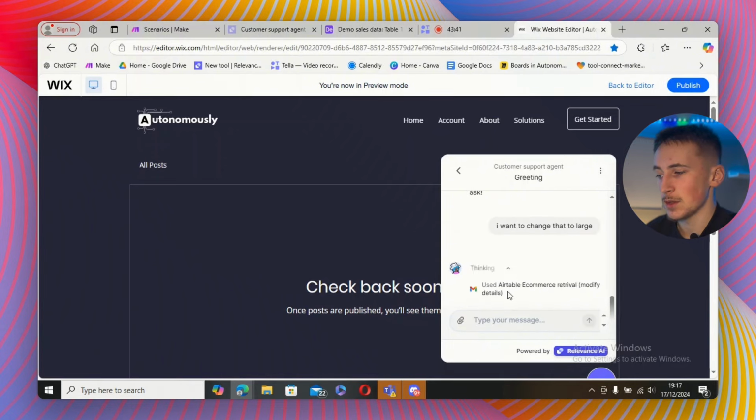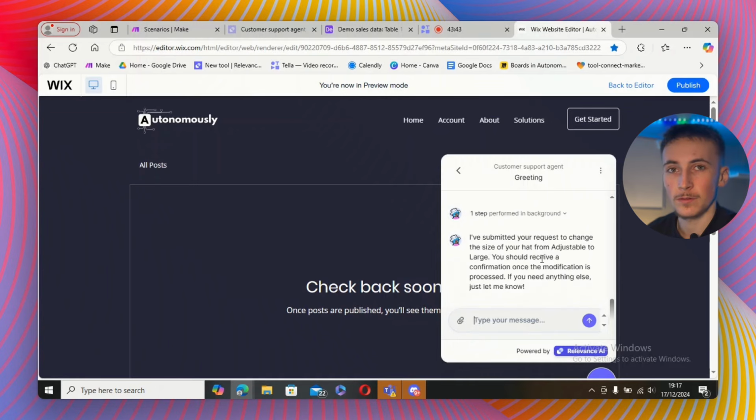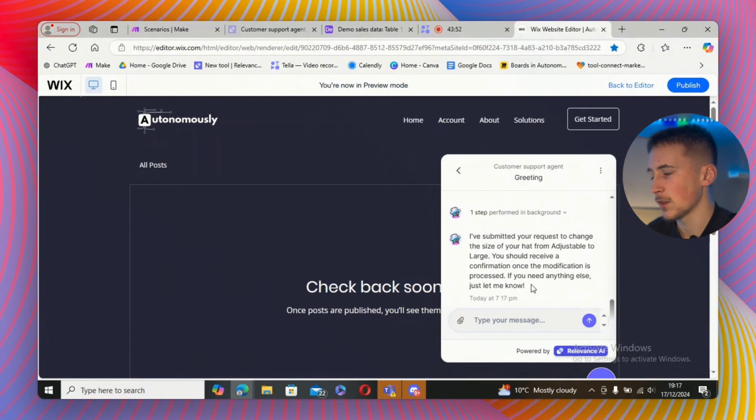So it's using the Airtable e-commerce retrieval tool, but the modifying the details one. I've submitted your request to change the size of your hat from adjustable to large. You should receive a confirmation once the modification is processed. If you need anything else, just let me know.